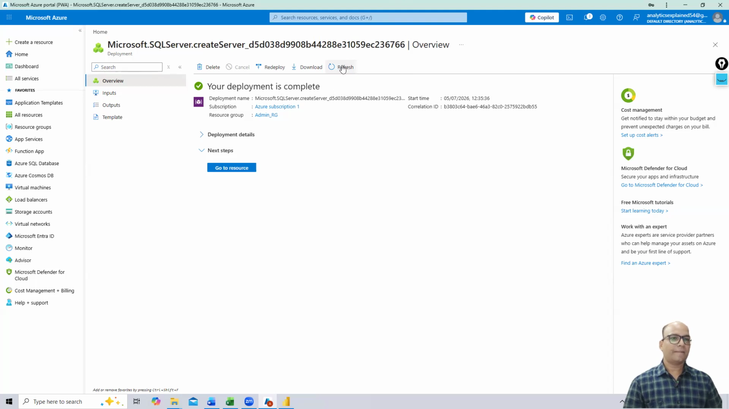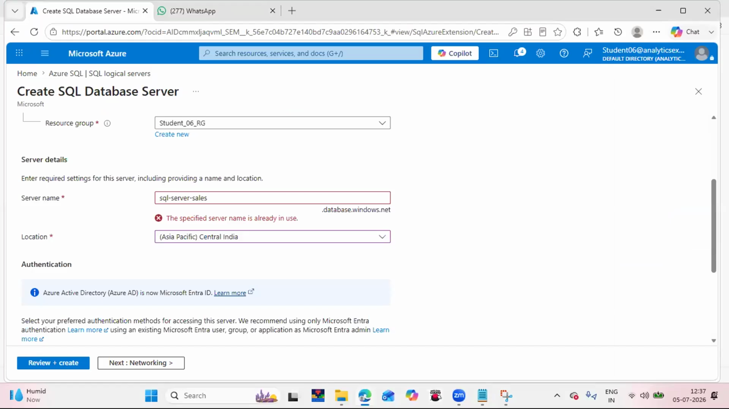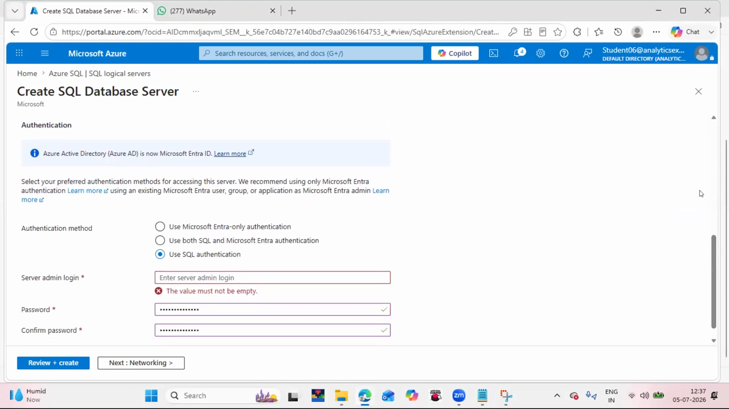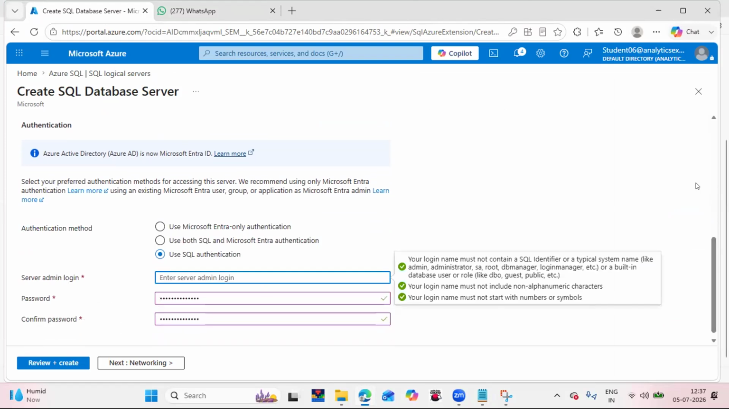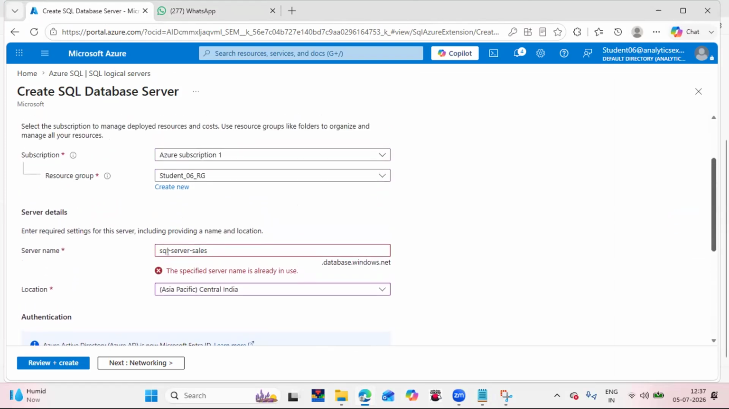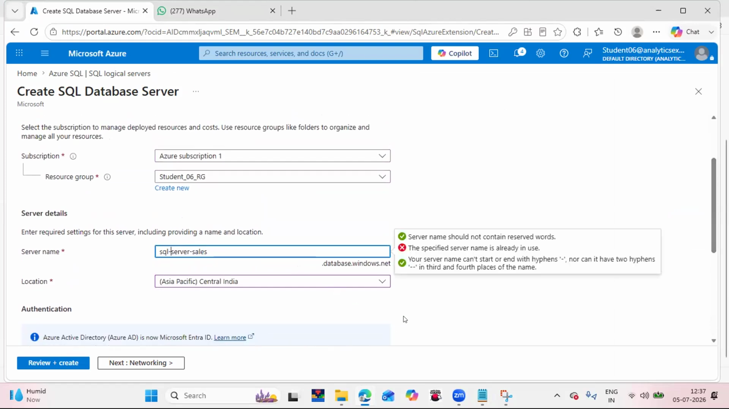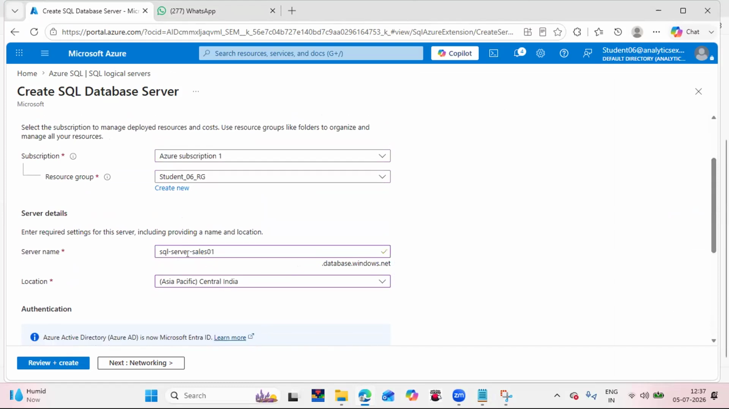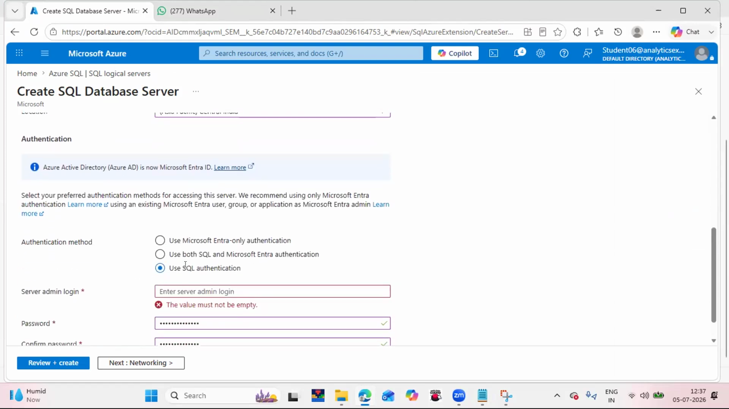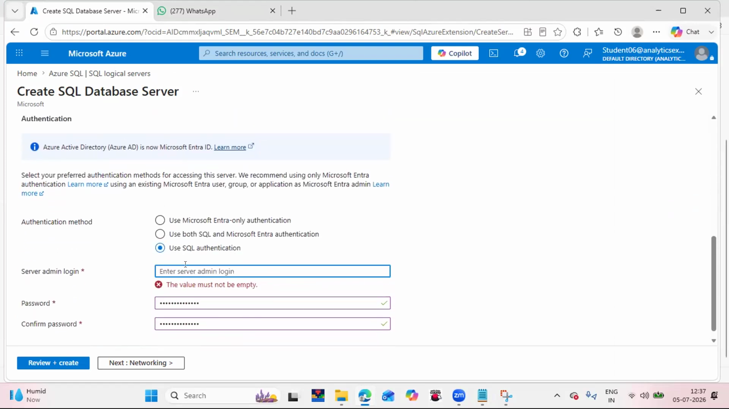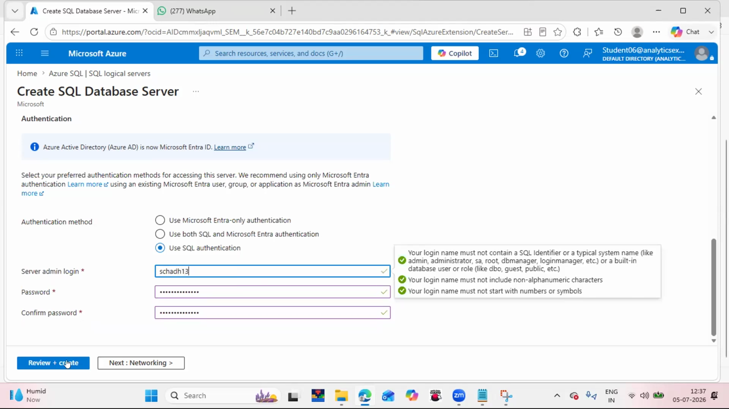Server name would be SQL Server Sales. Okay. So what does it say? Just hold on. Can you go up? It's showing an error, right? The specified server name is already in use. Can you just use 0102 at the end? Yeah, something like that. Okay. And what would be the server admin login? See, anything. It's just an admin name. You're just creating it, so you can just take anything.